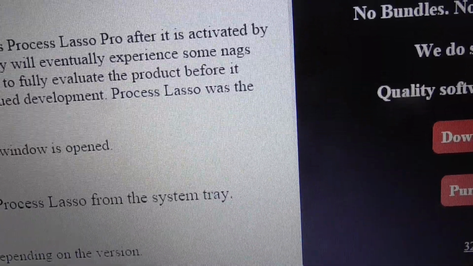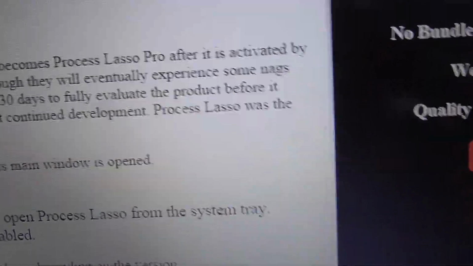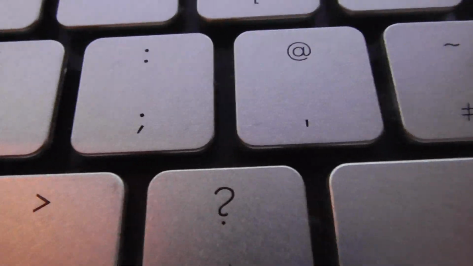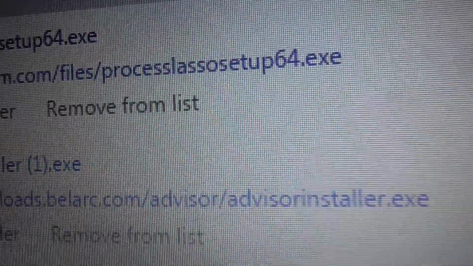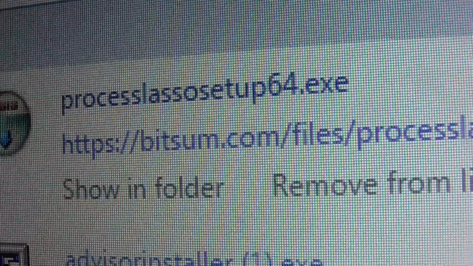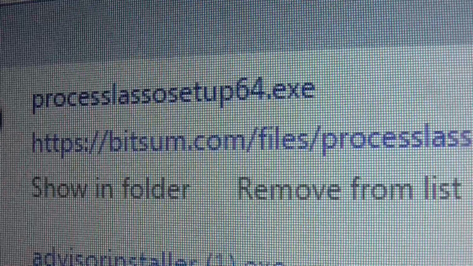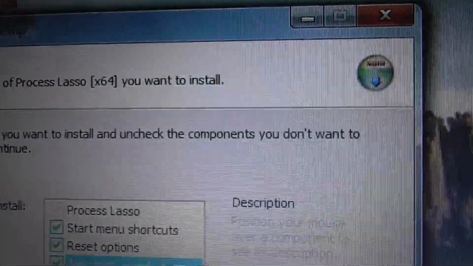I'll just get this out of the way. This is Chrome. In fact, hold on a minute, let me just try something. Oh, it's not going to show. Oh, yes it is. Okay. That's it. It'll download. That's the download file, Process Lasso setup 64.exe. So you double click on that. Let me just close my browser so it's out of the way, and then you get this window here.